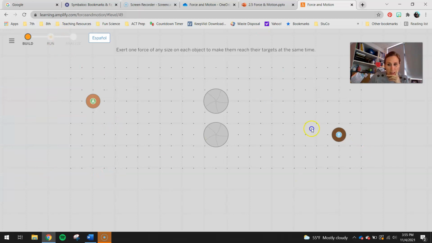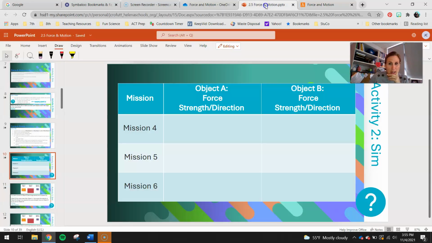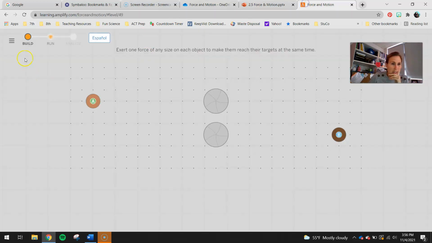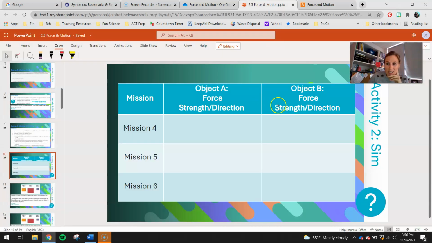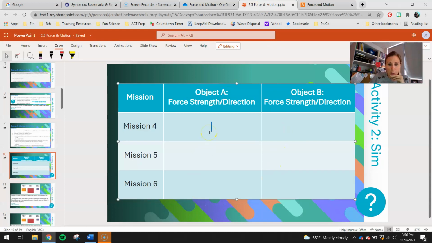Same thing, but again, you can see the different sizes of the pucks there. And finally, sim mission 6. Okay, so again, 2 different size pucks there. Your goal is to get them to hit the target at the same time. Okay, make sure you are telling me the force, strength, and direction.